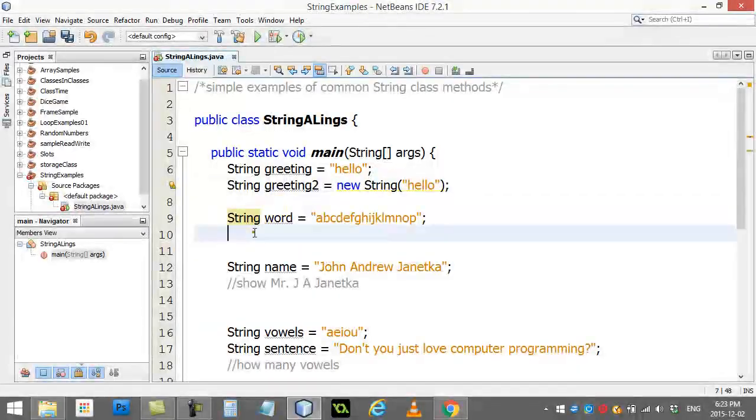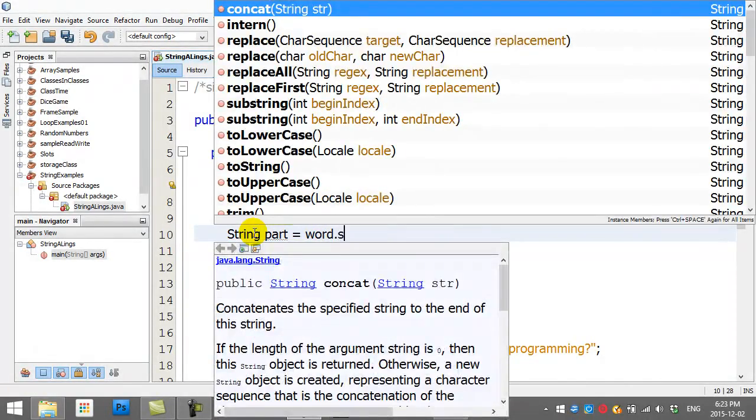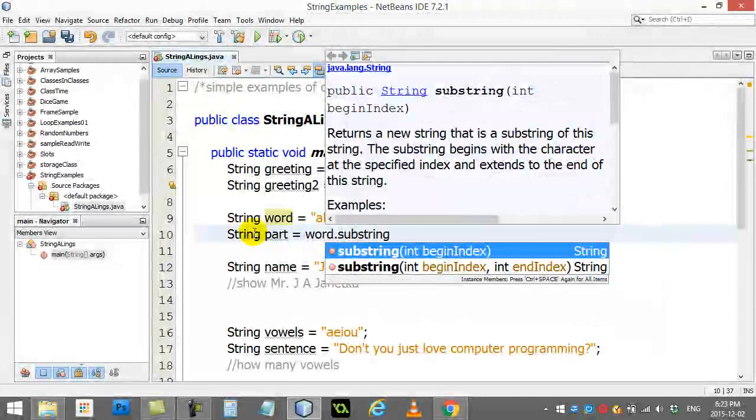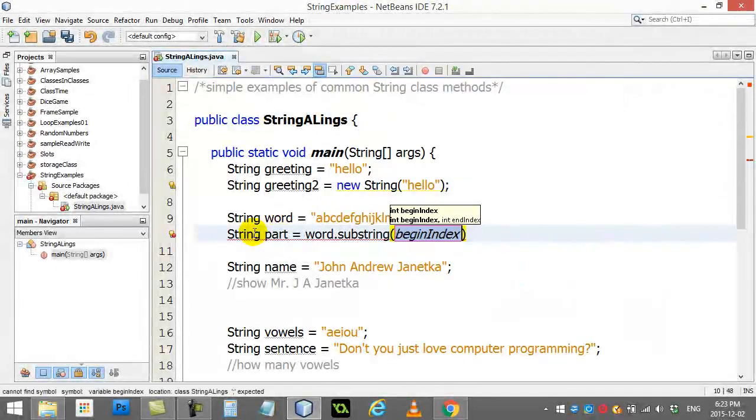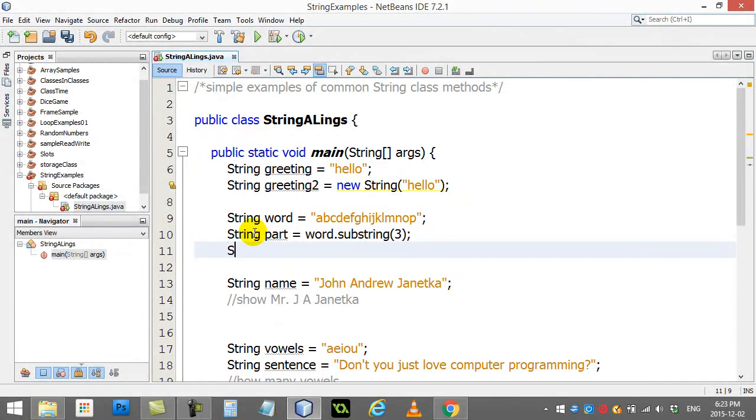I'm going to use this string word. These are the most basic, simple examples just to show you the methods you need to know for the AP exam. So here's the first one. String part equals, hey word, access your substring method, and the beginning index, I'm going to make it slot 3. And now I'm going to do a little System.out.println of part.